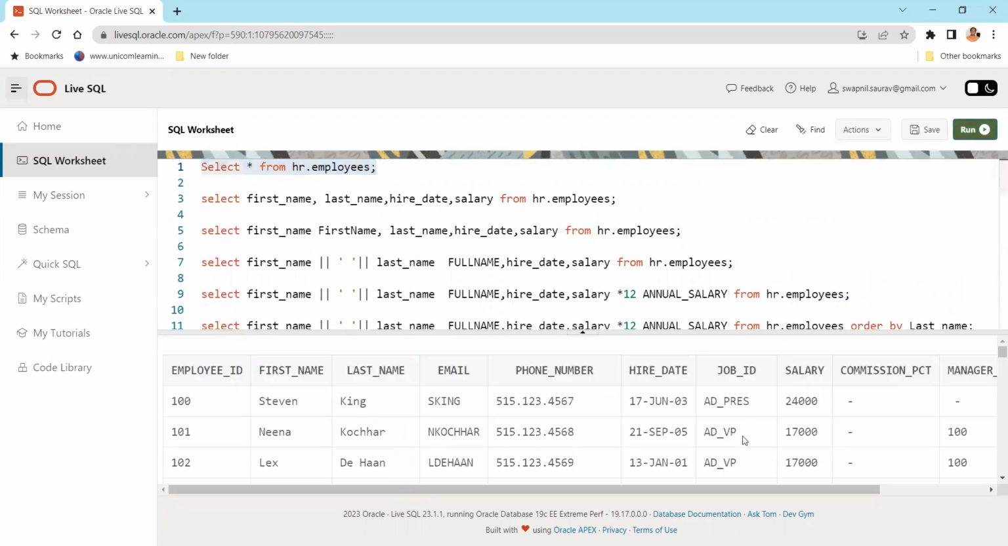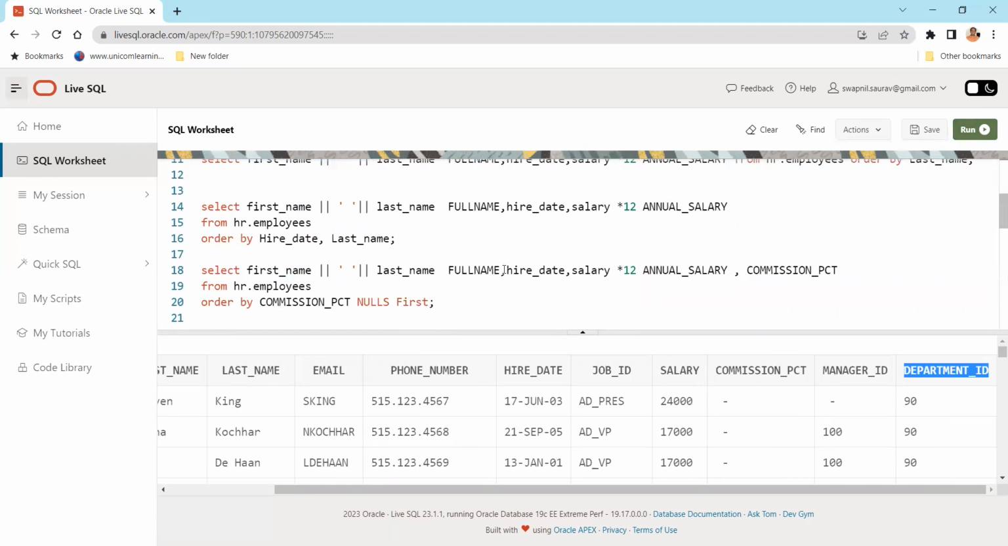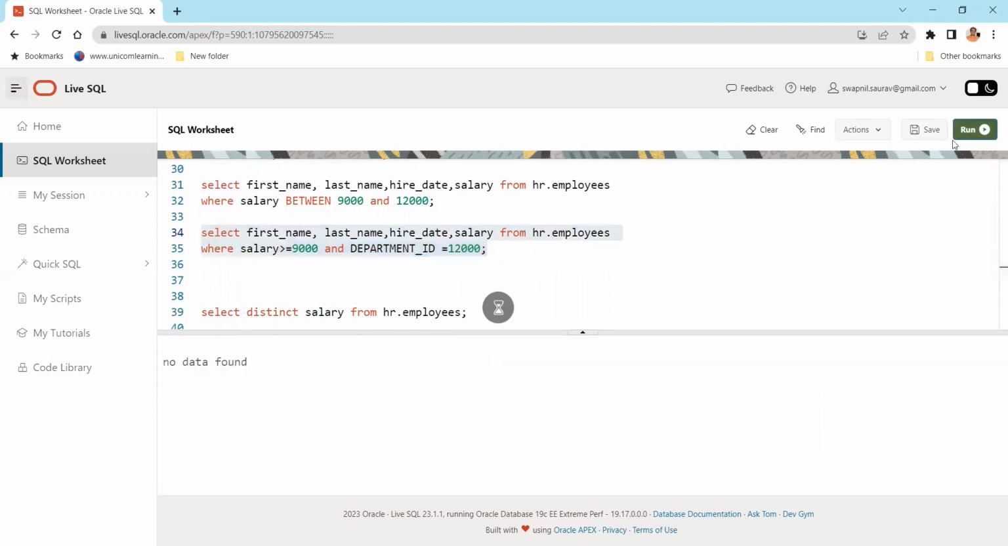So you have department, right? Department ID. So I'll say where department ID is 80 or something like that. Okay, I'm going to say salary greater than or equal to 9,000 and department ID equal to, here equal to is only a single equal to, okay, not double equal to. So there's no person in department 12,000. Okay, I'll make it 80. Let's see.